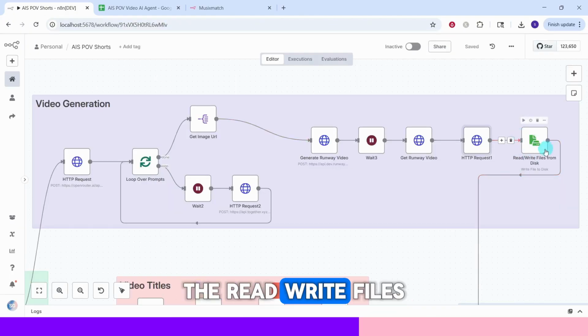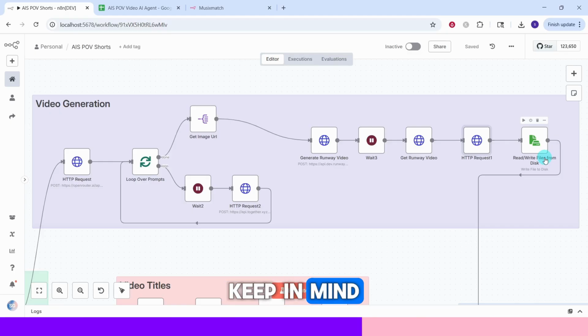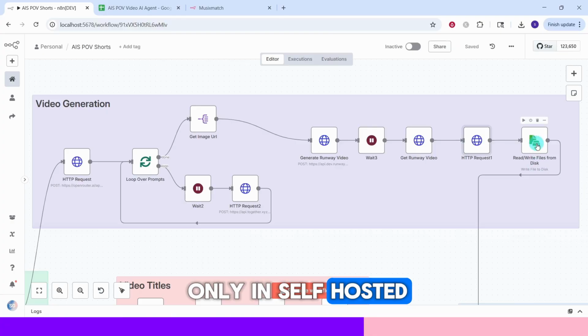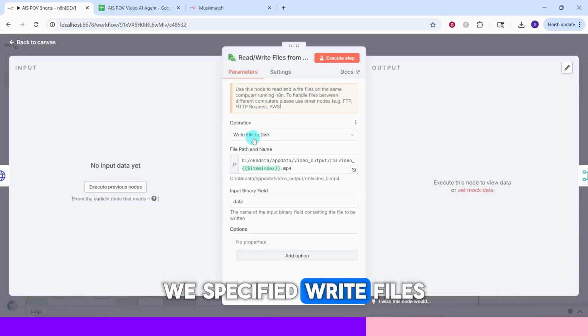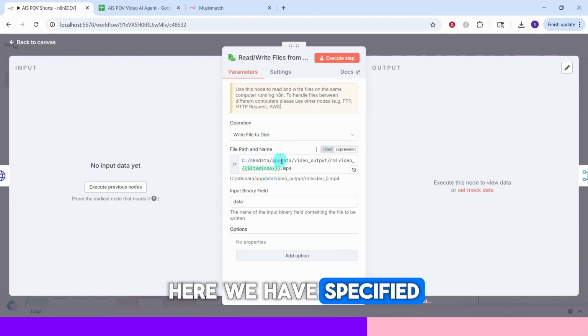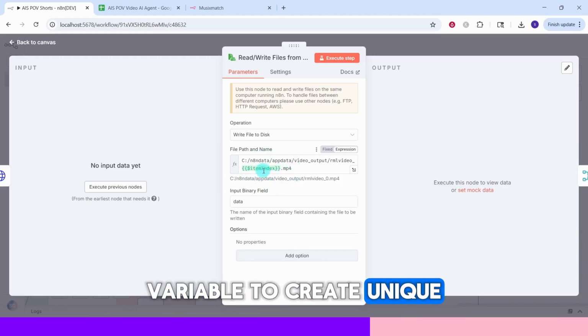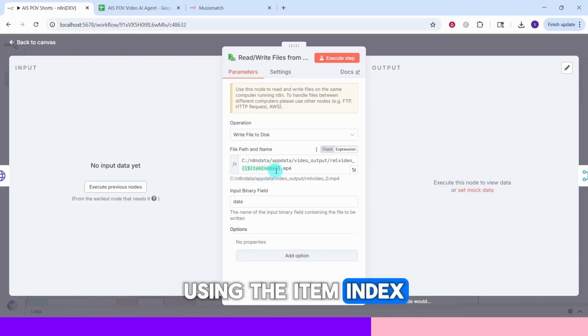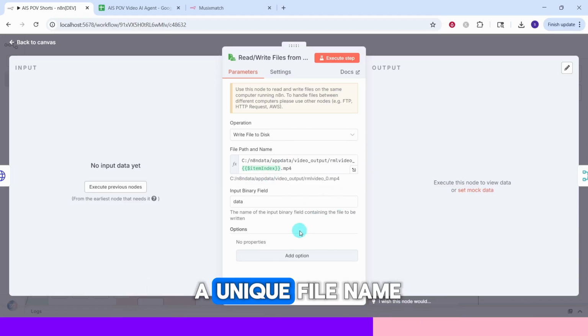Finally, the read-write files from disk node saves the video to our computer. Keep in mind, this node is available only in self-hosted n8n instances. In the operation field, we specified write files to disk. Here we have specified the file path and the file name. The file name uses a JavaScript variable to create unique file names using the item index. This ensures each generated video has a unique file name.